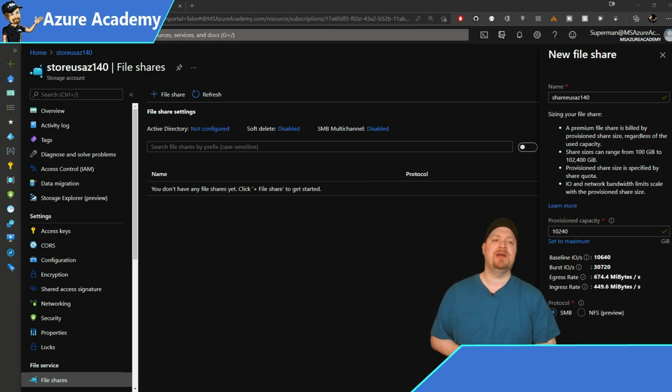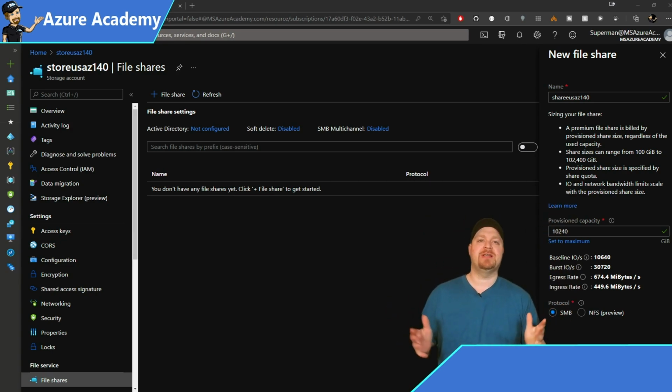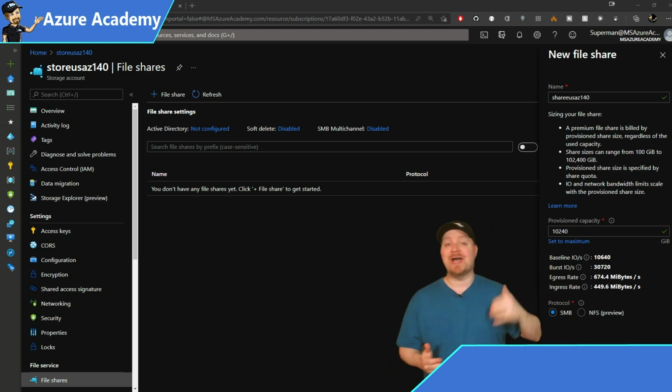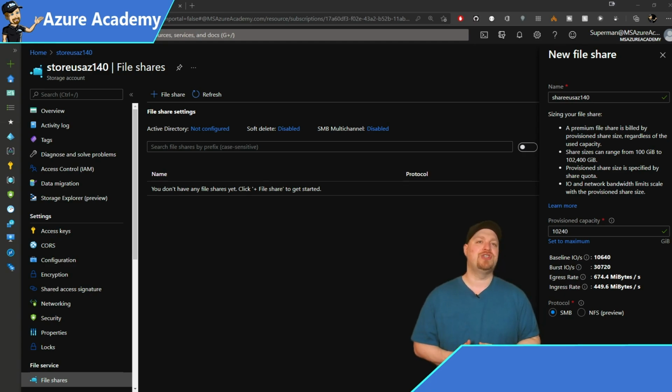Give your file share a name. To keep them all consistent, I'll use share, then the region of EUS, and then AZ-140, so I know that it's related to this same storage account. And then we have the size of the share. Now, size in premium is directly tied to performance.